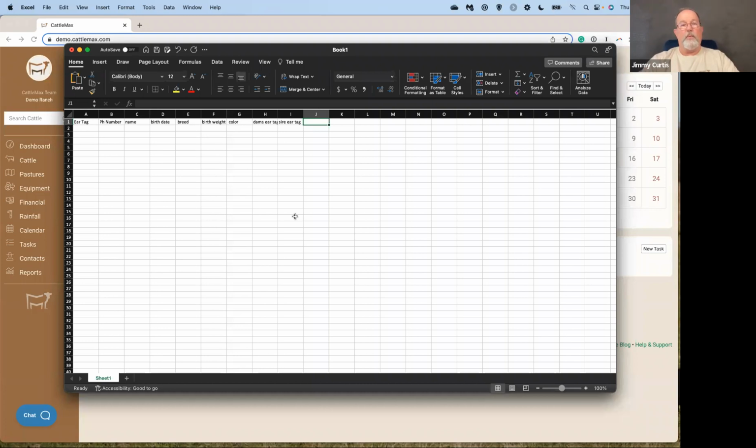So let's see, we must have status. As you know, that has to be active, sold, dead, or reference. Animal type, we have to use that, and that's where it's bull, cow, or calf. And of course, we need sex. Let's say we want to do the pasture. We go ahead and get them in pastures while we're creating our spreadsheet.